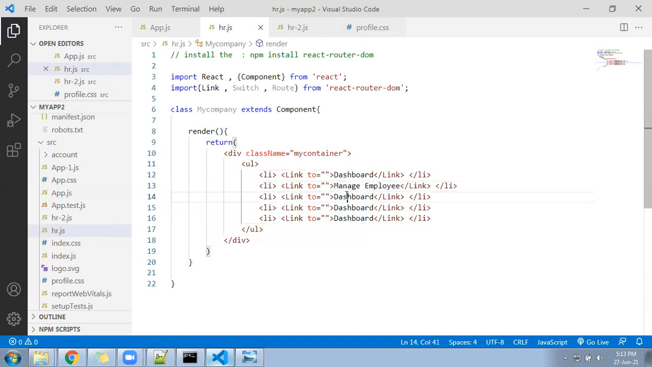Next I'll keep here manage leave. I should keep here manage salary, and then I should keep here manage payslip.